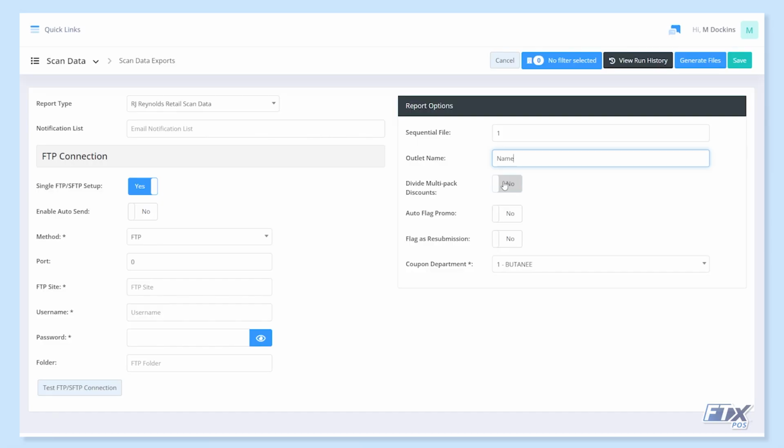Be sure to check with your representative on how they would like you to submit your data and whether or not they would like you to divide your multi-pack discounts into separate lines on the file itself. If so, check this to yes. Next is auto flag promotions. Once again, please be sure to check with your representative if they would like you to automatically flag the promotion lines within the file. If so, also check this to yes.